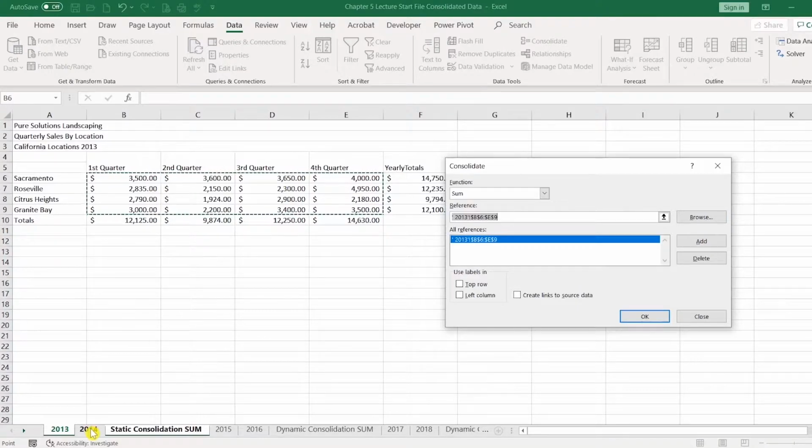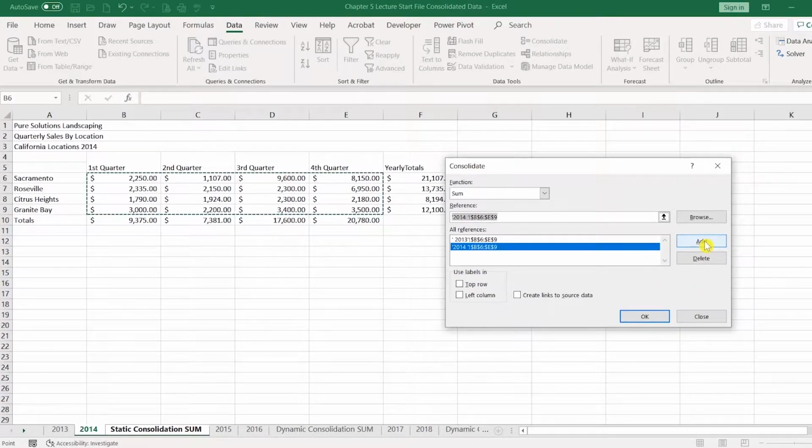I'm going to go ahead and go to the 2014 sheet, and you'll notice that the range is selected already on this sheet, and all I need to do is click Add. So right here in the references, it says 2013 and 2014, and I'm going to go ahead and click OK.